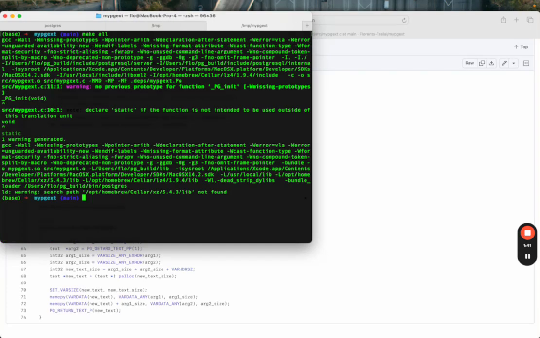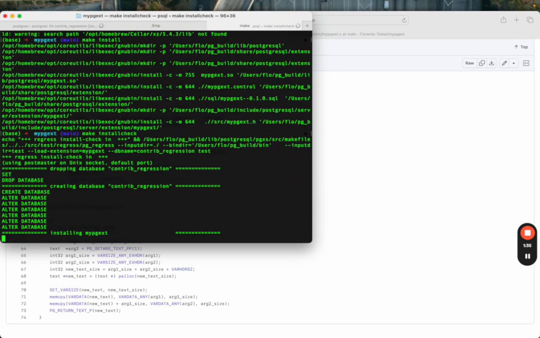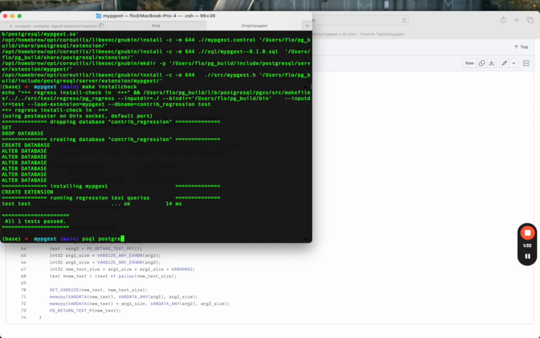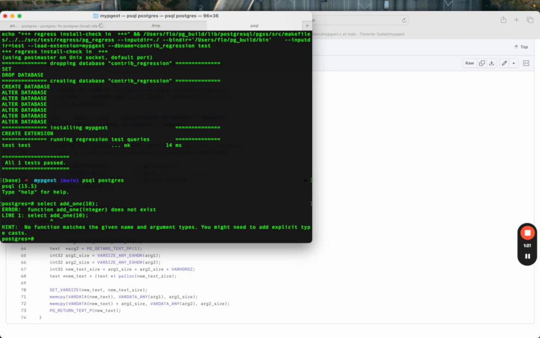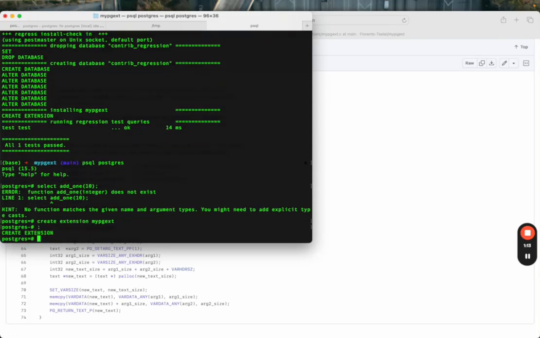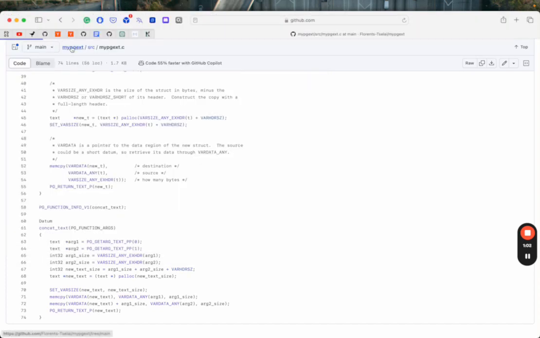You'll see we run make all, make install, and make install check. And then we'll see it in action. The extension we added has one or two functions like this. Right, I haven't created the extension, so I'll run create extension my pgxn, and then I'll try this command again, and indeed it adds 1 to 10, which is 11.